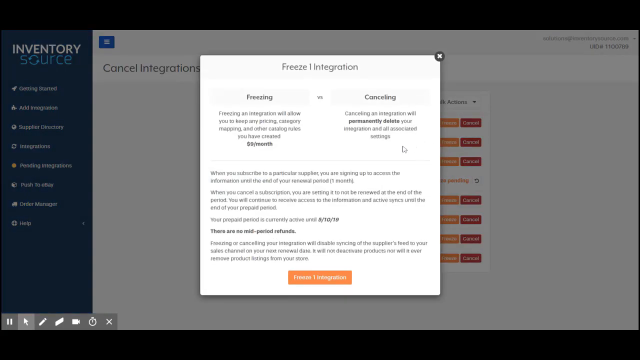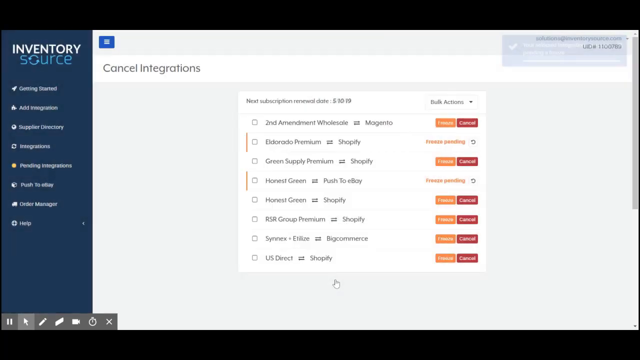You'll see a modal that pops up that reminds you of this $9 per month fee. And it also shows you your next billing date as well, in case you needed a reminder there. Go ahead and click Freeze One Integration. And you can see now that this particular integration is frozen.